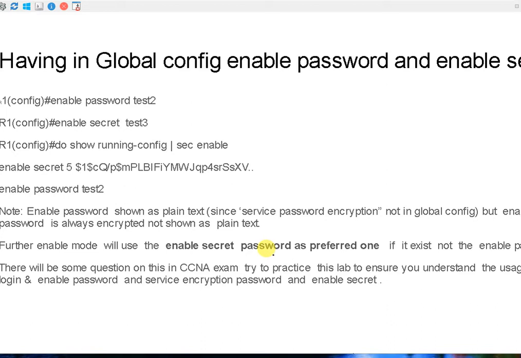But the password was visible, and if you use service password encryption, then we were able to hide the password. But now, if you don't want to encrypt the user passwords in the config file, and only want to keep the privilege mode password encrypted, we don't need service password encryption enabled. We can just say enable secret and set the password. This will be for the default level 15, basically the highest privilege level.